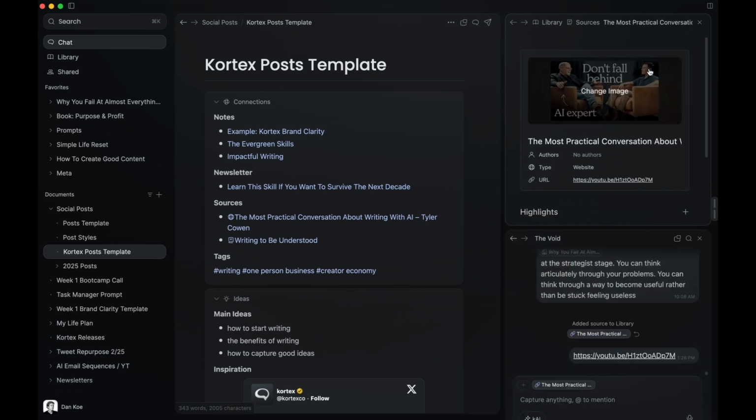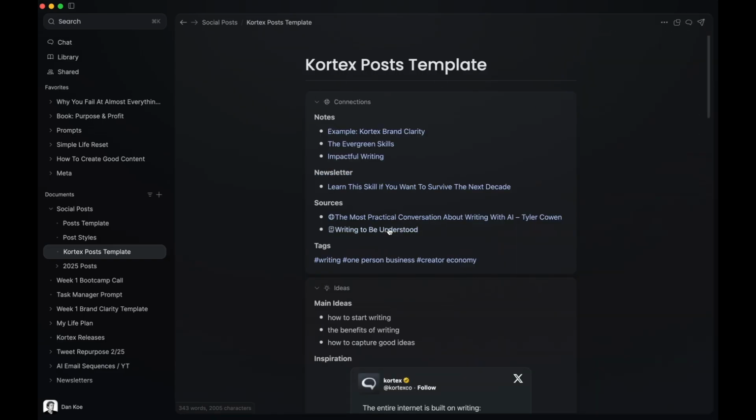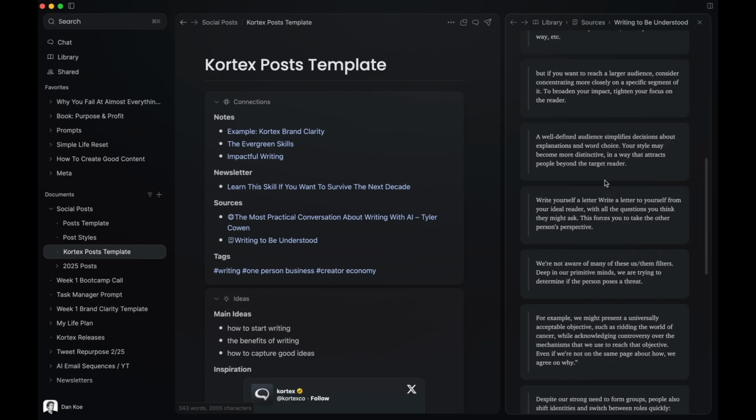So that's why I put this here, because I can use this for idea generation when we talk about the AI feature and how to write tweets with that. I also have highlights from a book that I've read. I integrate with Readwise in Cortex and I save all my highlights here.